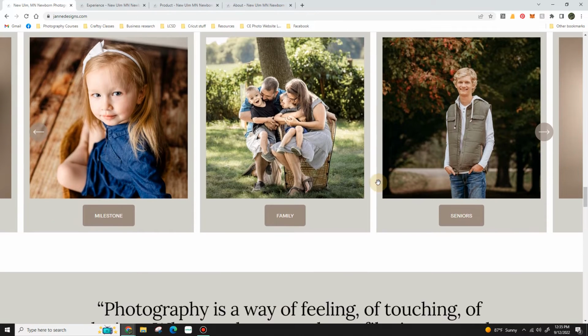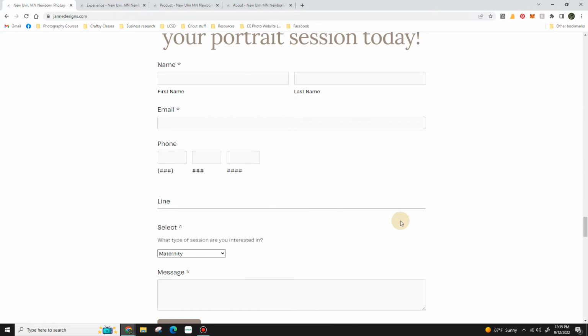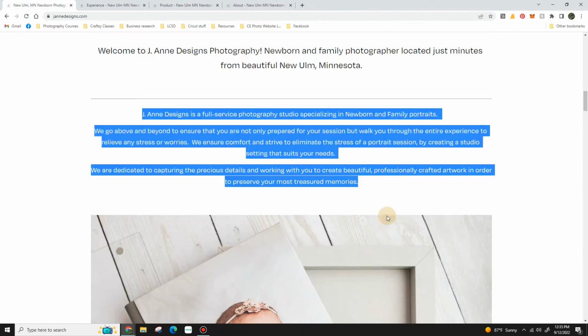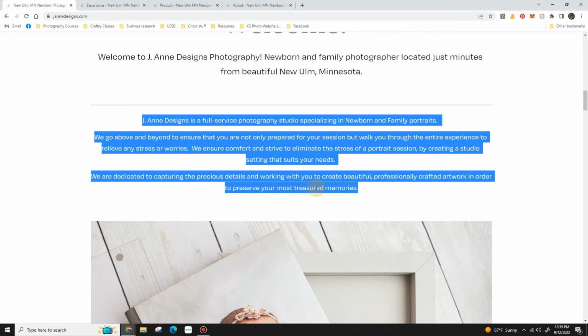And then you can totally leave take a peek at the bottom. I don't mind that at all. It links to your galleries. Totally fine. Get this contact form off of your homepage, okay? So two sections on your homepage. That is all. The intro and then the intro to about you.